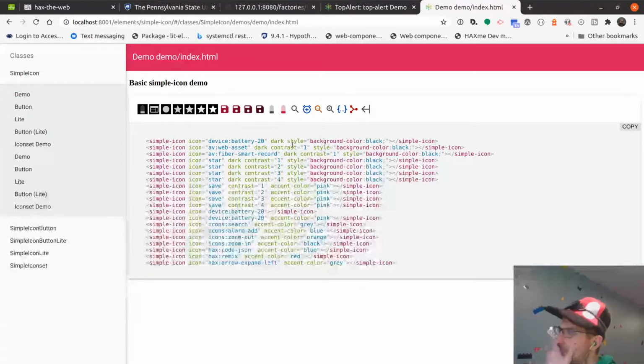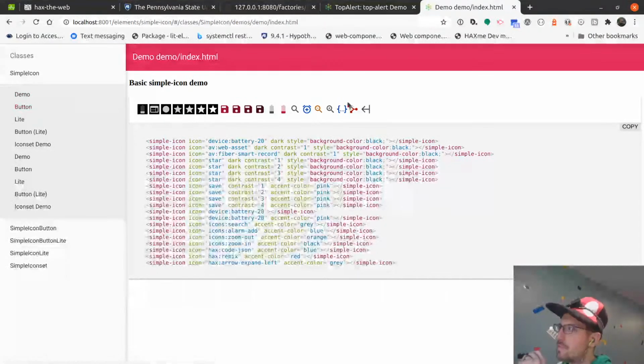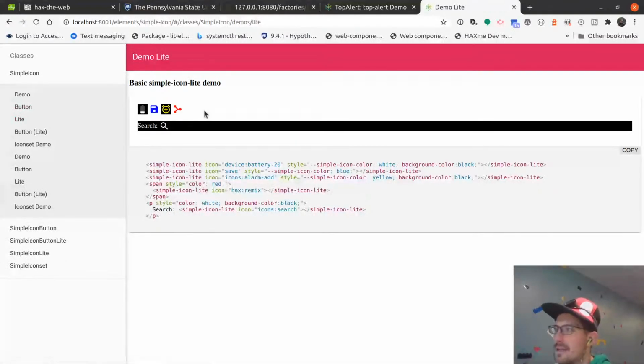There we go. So all simple icon does is render an icon. Woo! It has a light variant, and the light variant is much more performant than the normal one. The normal one can be colorized, as you can see here, right? There's shades of color and contrast, whereas light just picks up the fill of what the color is. Reading back through the comments here.